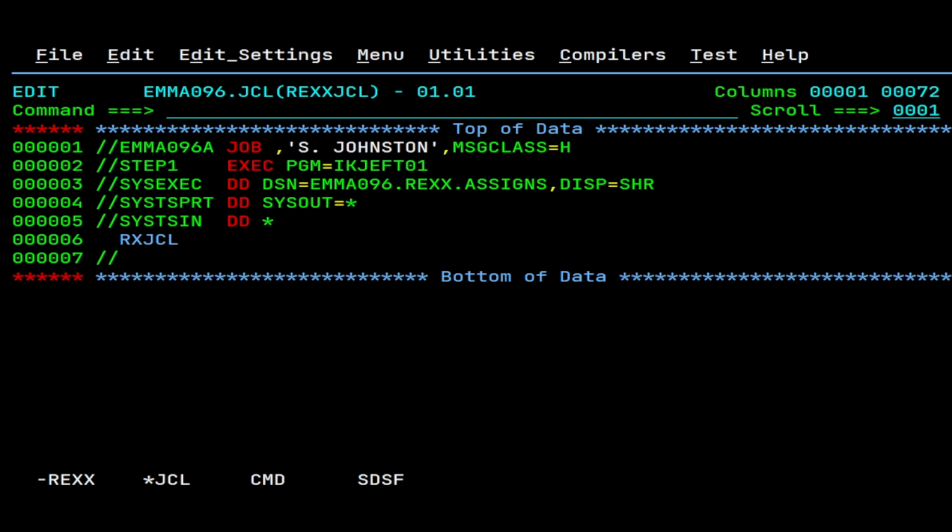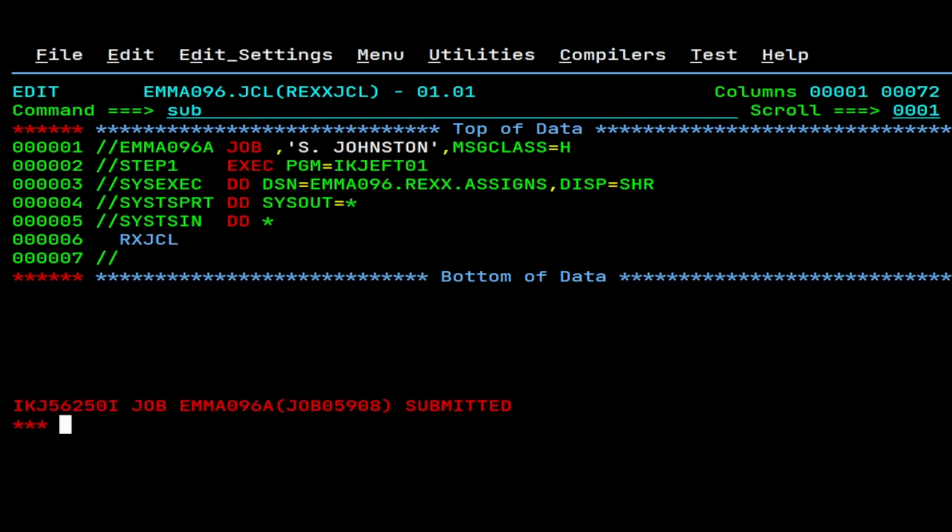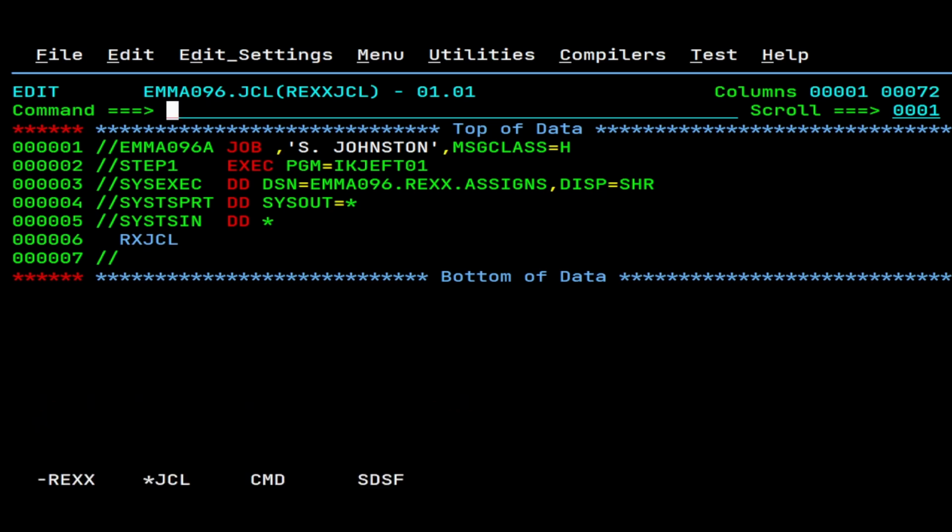What we're going to do here is come up to the primary command line, and I'm just going to run the command SUB, which is short for submit. Whenever you're running JCL, it's important that you make a note of the job ID, because you could get a long list there. It's good practice, a good habit I developed early on. So it is 5908. That's what I'm looking for. I'm going to press enter again here.